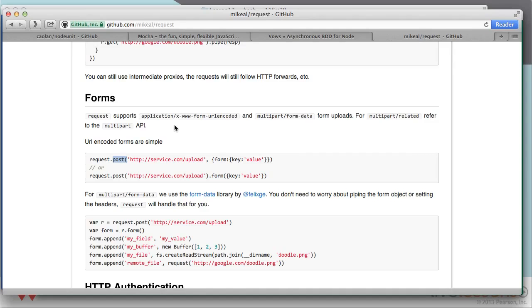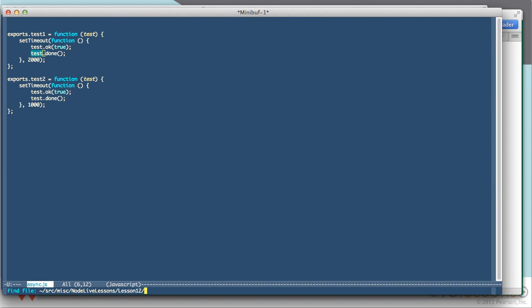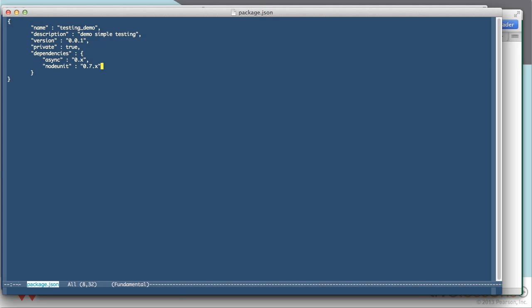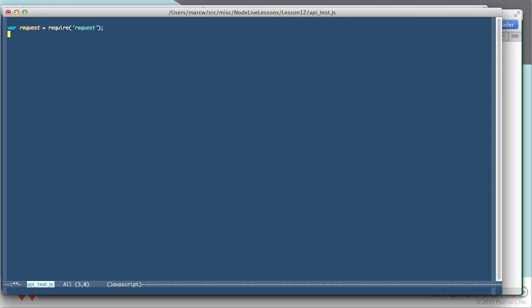So let's go ahead and write a simple test using this request module for our JSON server. We'll call this API test.js. So I need to say var request equals require request, and in order to get that I need to add it to my package.json. So I need to add request, and that is currently on version 2.x or so it looks like. So we'll go back to our API test file, and then I can start writing some tests.